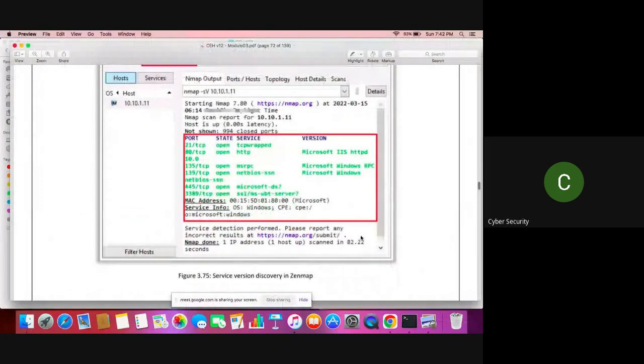So you can see for this one, at the version, they showed, okay, there's HTTP, but this is the version: Microsoft IIS. That shows that it's running Microsoft Internet Information Services, which is a web server.